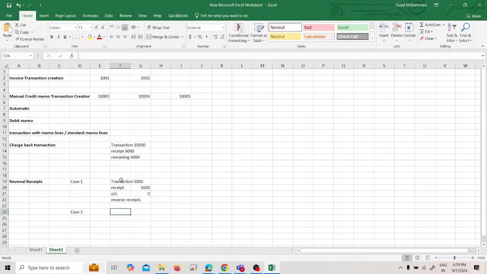Now let's take case 2. Suppose we have received $5,000 for the transaction, so the outstanding becomes 0. Here again the check has been deposited and bounced, but in this case we don't want to reopen the transaction. Instead, we want to create a new transaction, so that when the amount is received against the new transaction, we can adjust it. This receipt reversal is known as debit memo receipt reversal.